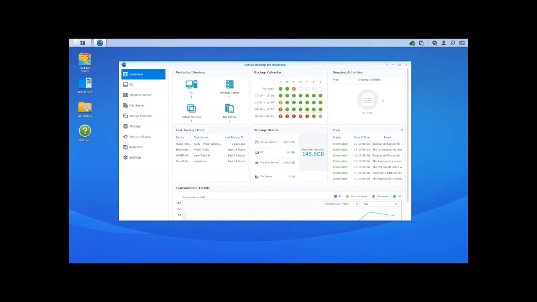Ongoing activities will show if a backup is happening currently. Last backup time, pretty self-explanatory. And then the storage status here is always a lot of fun to point out. We can see that the virtual machines, PCs, and physical servers are actually all being deduplicated against each other. So if there's shared data, such as virtual machines running the same operating system as your PCs, that will actually all be deduplicated using shadow copy services. We'll keep a copy of that data exactly once and then just reference it for all the other backups. You can get some pretty big deduplication rates there, which is fantastic.